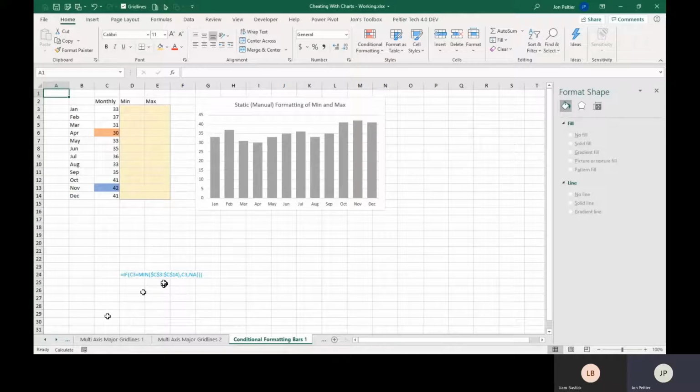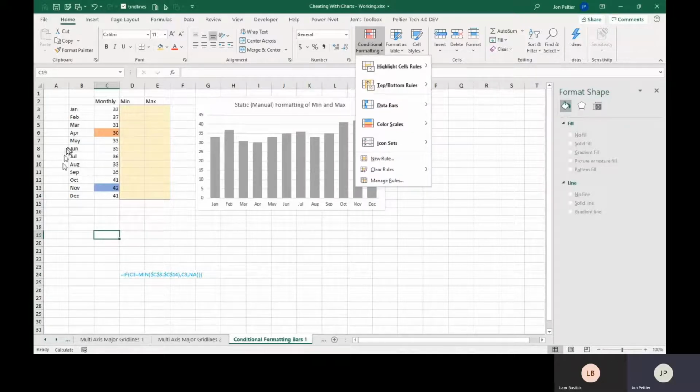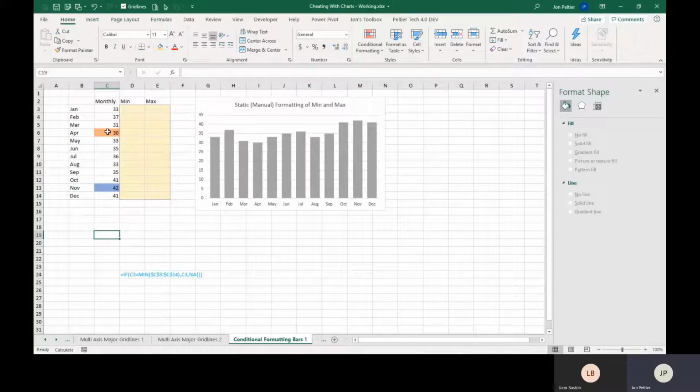I'm going to do some conditional formatting here. You see I have some monthly data here, and I've already done conditional formatting in the worksheet using this dialog here, so that I've highlighted the minimum with an orange color and the maximum with a blue color, and I'd like to do that in my chart.